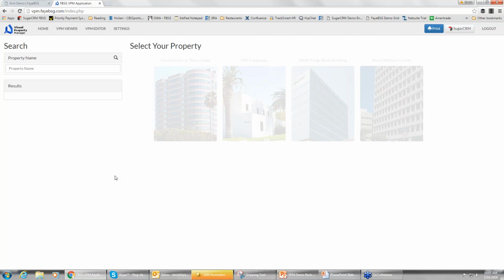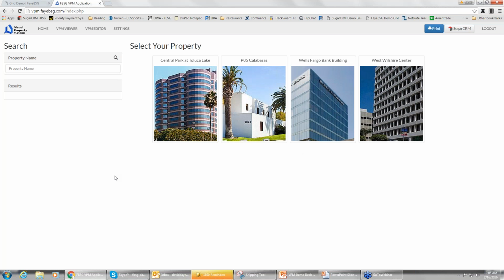And the first thing it does is it asks you to pick a property. And as we talked about, you can have an unlimited number of properties. Here's a picture of each one, and you guys get to load these if you want. There are some other things to note on the menus here.